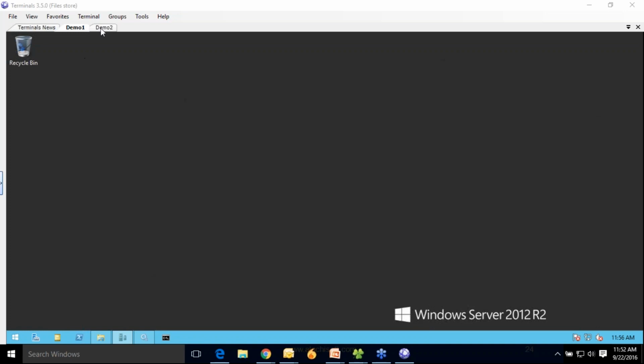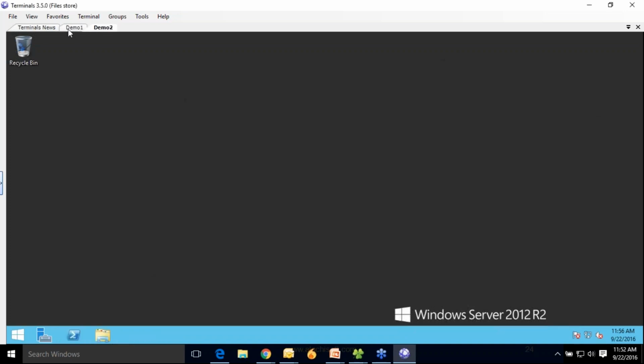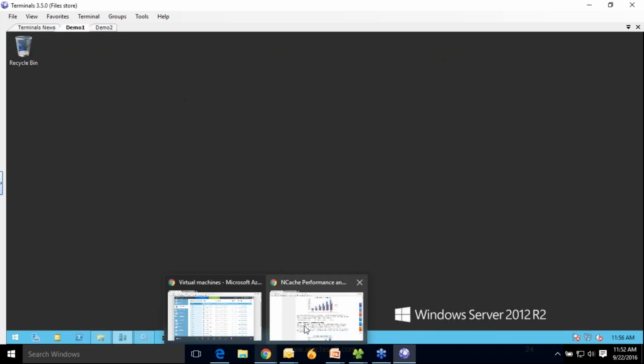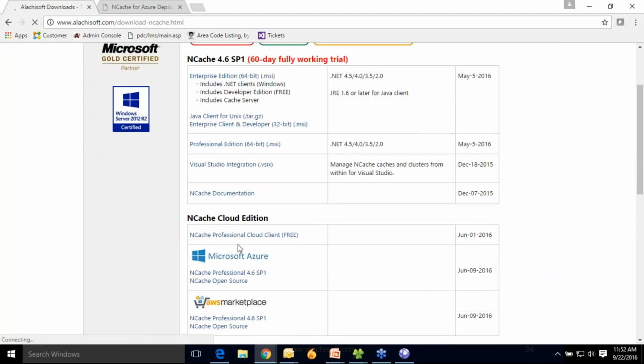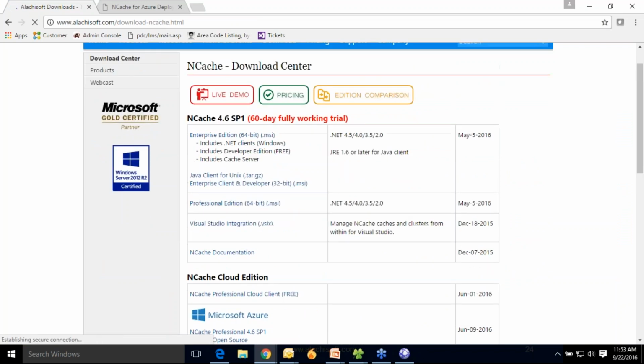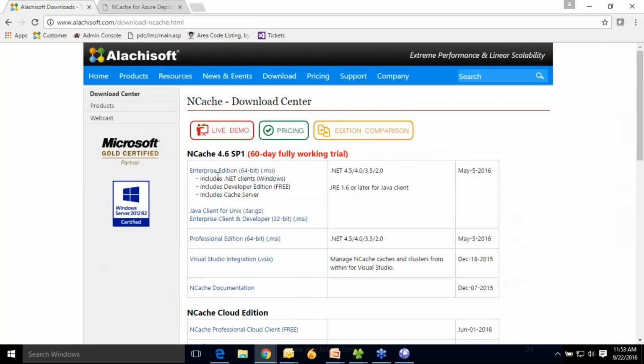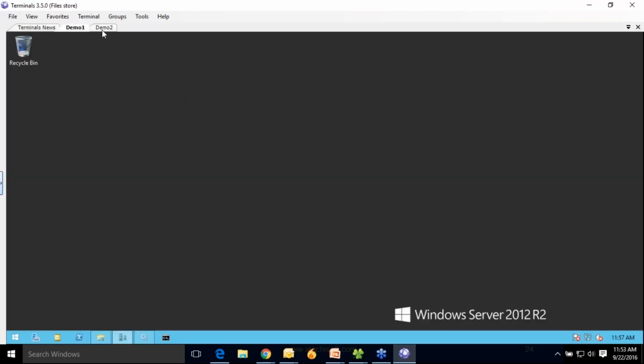I quickly want to show you the actual product in action. So the next thing that you need to do is go to our website and install NCache, either the cloud version, which is right here, which is professional cloud. It's available on Microsoft Azure Marketplace as well, or just download the regular enterprise edition and install it on your Microsoft Azure VMs. I've already done the enterprise installation, so step 1 is complete.